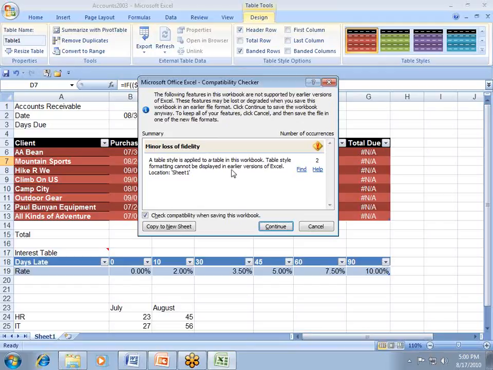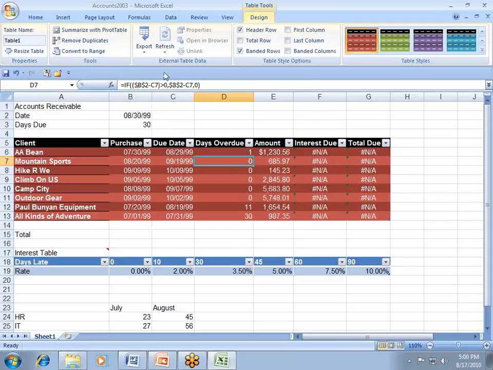So please remember that. Excel, for example, over PowerPoint will always give you a warning, and in this particular case it will tell you the table styles applied in this workbook will not be displayed in earlier versions of Excel. But if you agree with it, you just continue and that file is going to be saved. So if I click on continue, this file is going to be saved in 2003 format.